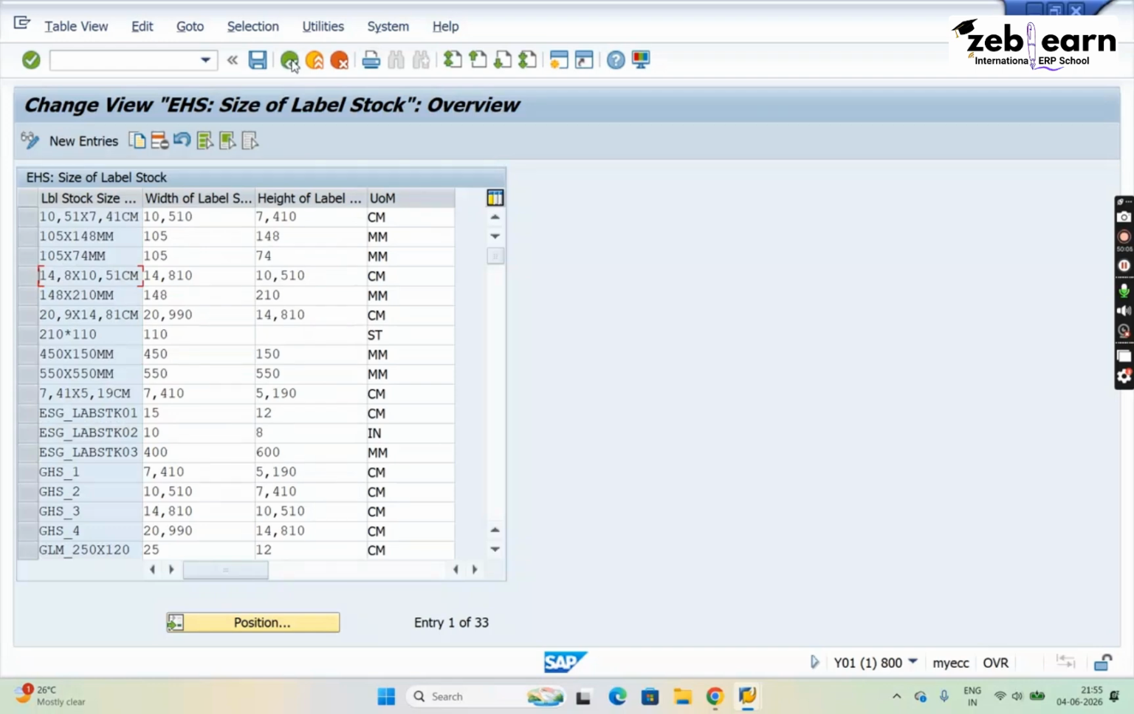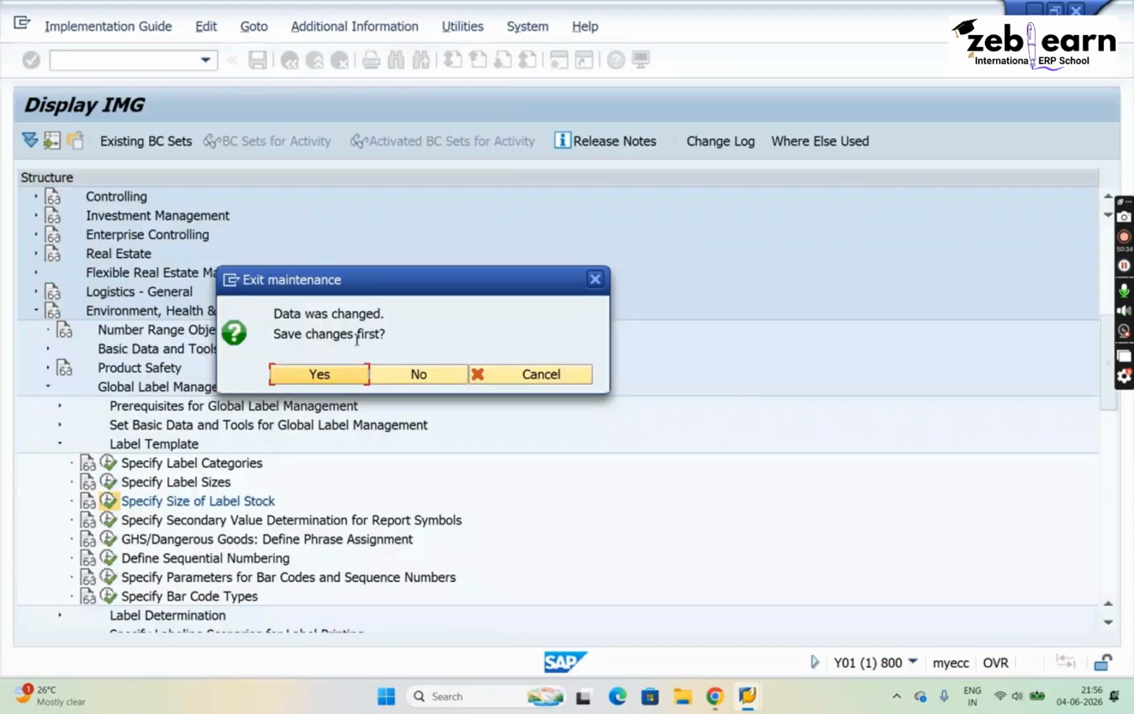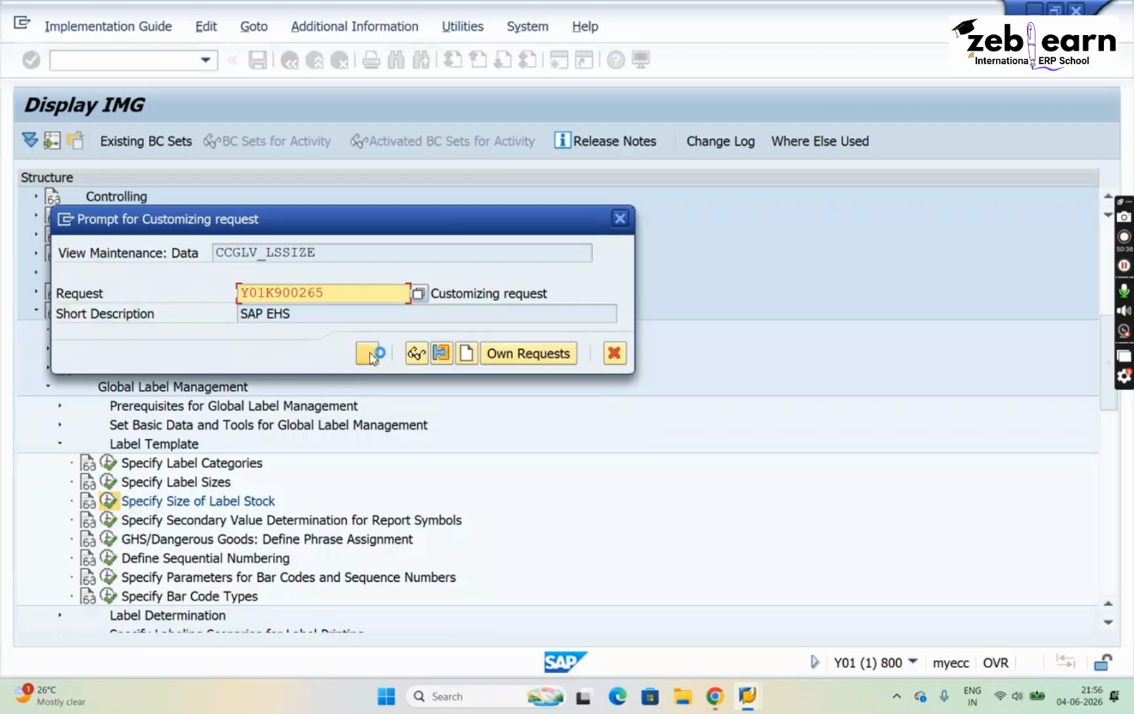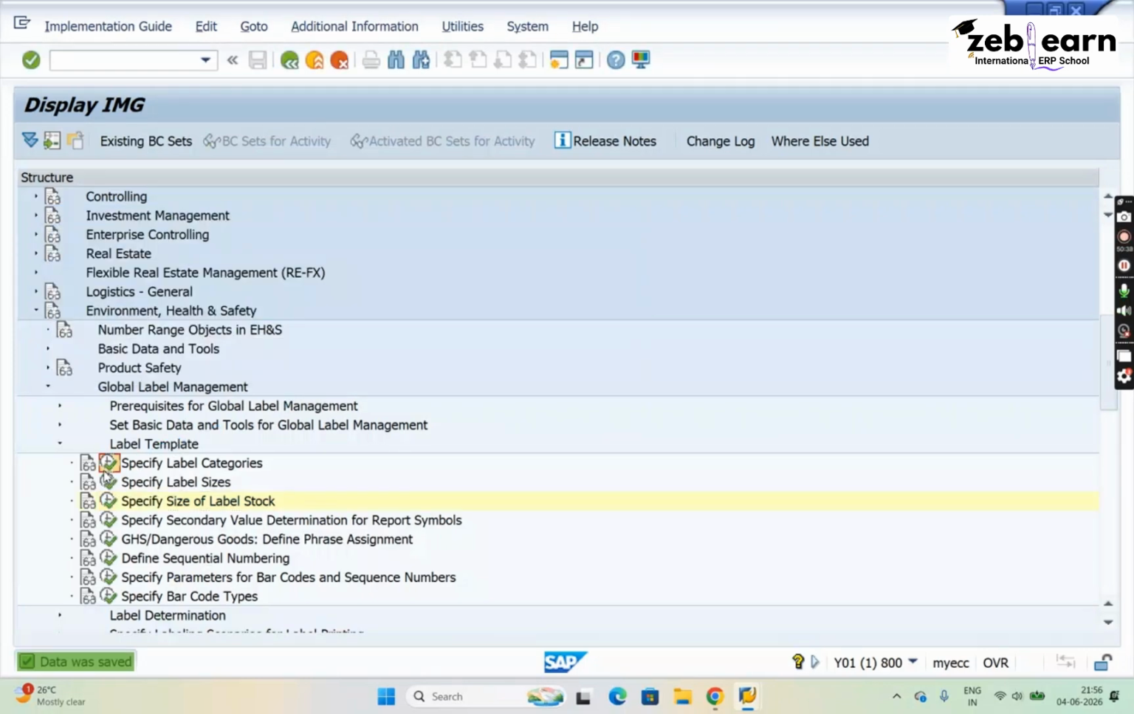Who will design the label? The label will be designed by the technical consultant. We cannot design. We don't know how to design a label. So therefore, the label will be designed by the technical consultant. It is not our job. So this is how we can create the label size, label stock size, and also I have shown you about the label categories.